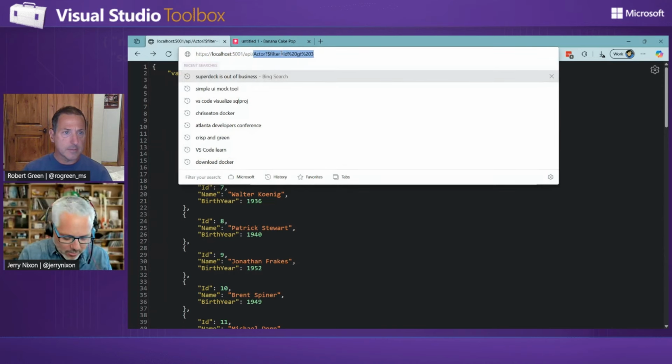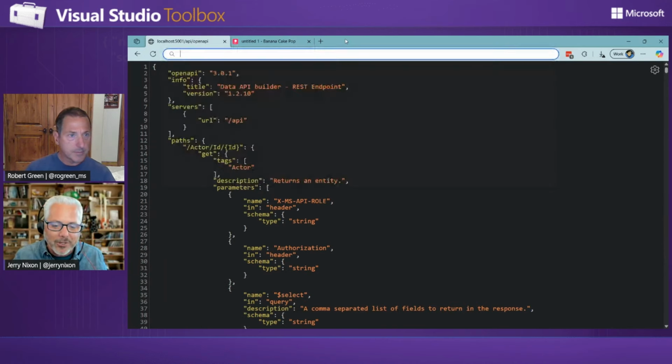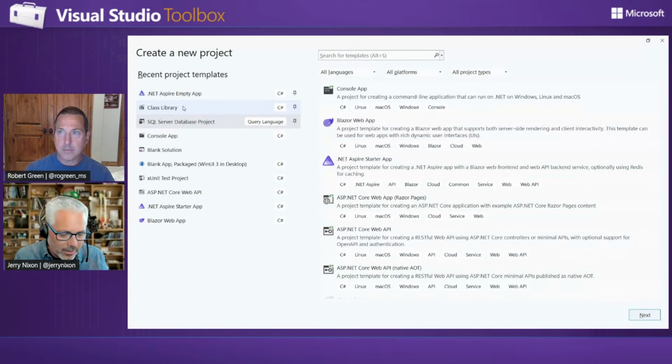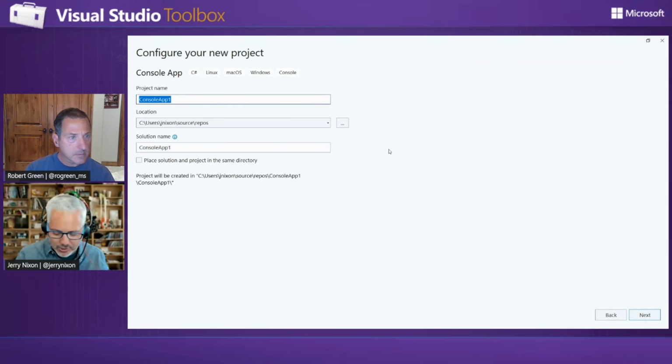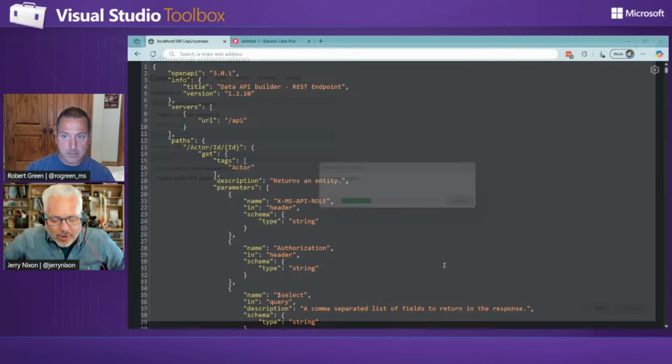I have OpenAPI here. And so what can you do with OpenAPI? It's built into Visual Studio. I don't think a lot of developers even know this. So let me create a brand new project. I'll make it a simple console application. We'll just call it console app 1. Nothing special here. This will be an ordinary sort of project that you would do.